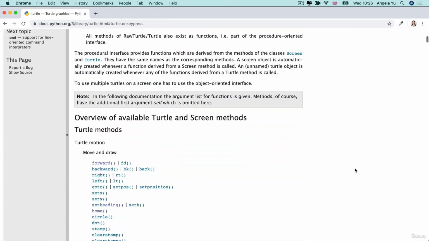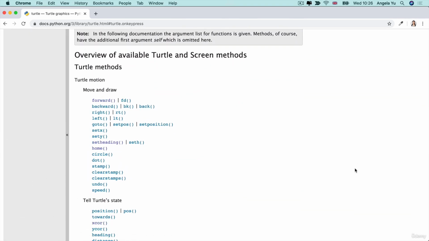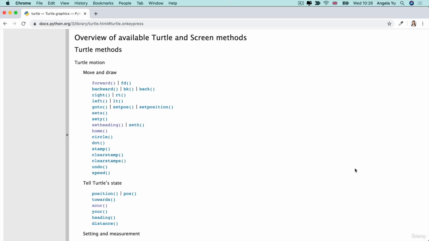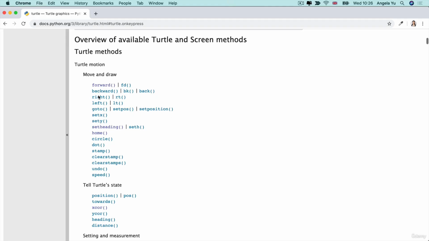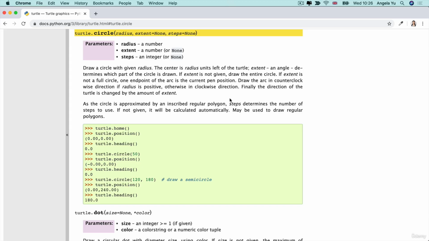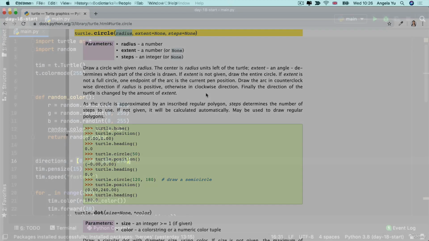All right, again, we're going to be scrolling through all of the available methods, looking for something that might help us. I think it's going to be somewhere in the turtle motion move and draw section, and if you look down this list, you can see there is a method that allows us to draw a circle with a given radius. So we can put in the radius as one of the inputs and draw our circle.